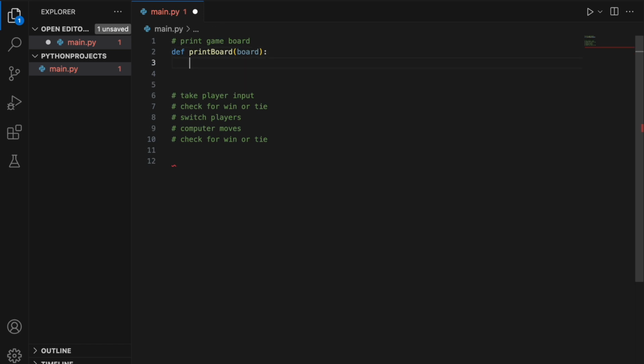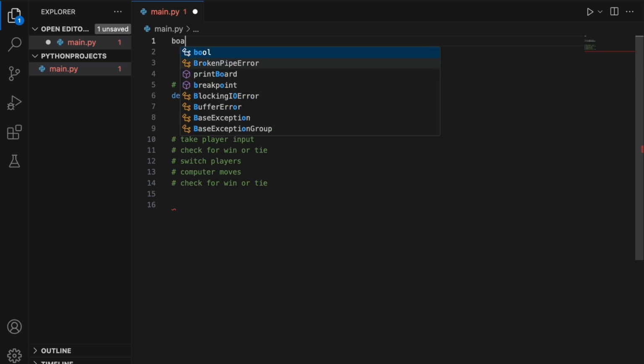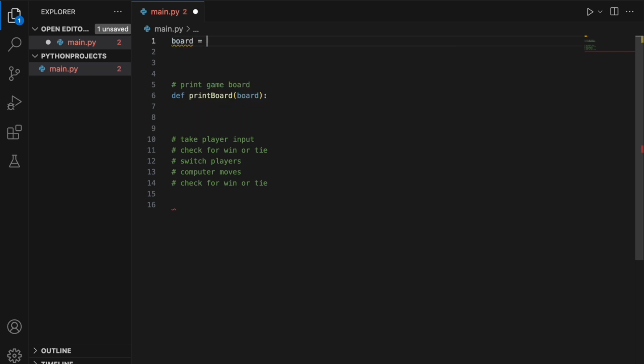So yeah, this is another thing. We're going to have a few variables that are just global variables that we're going to put up here. One of them is going to be the board. So let's make the board real quick. We're just going to make that be a bunch of dashes, which right now is fine because that's just going to be the blank board.